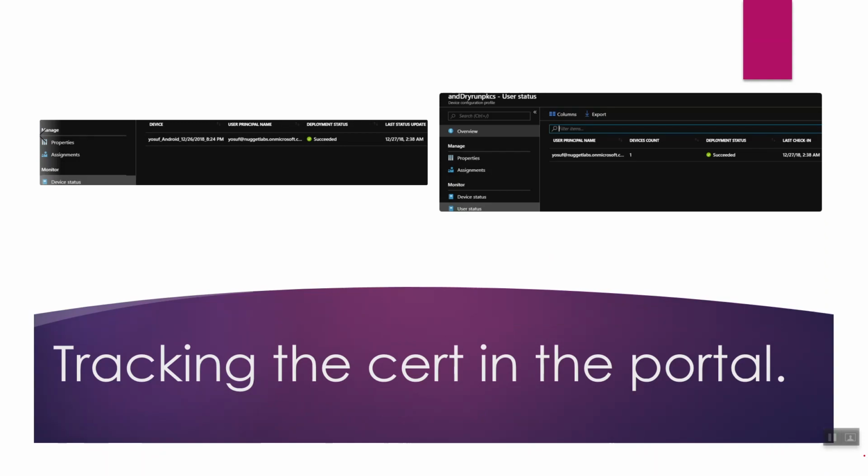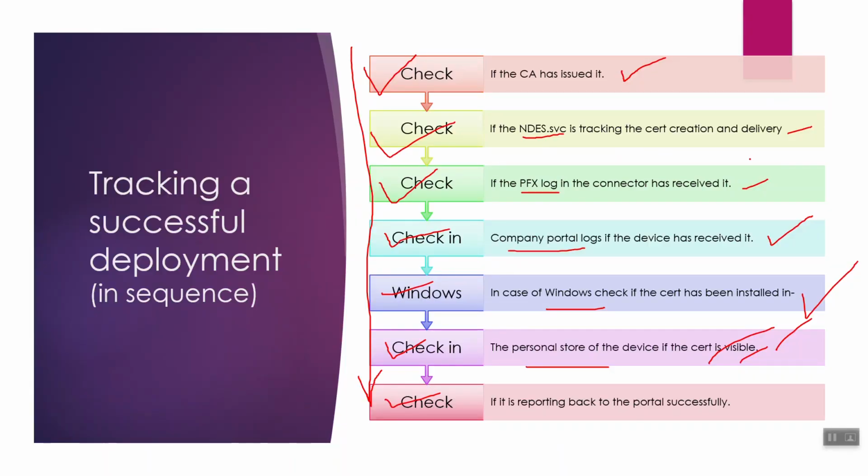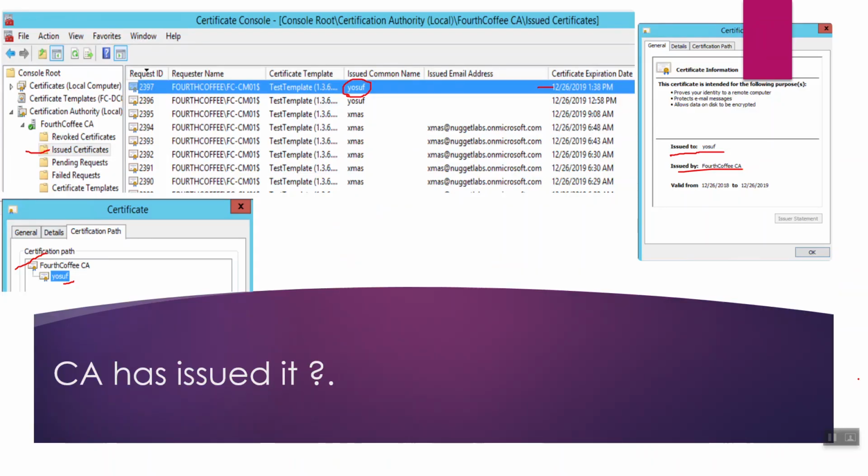Okay, and finally we have to go to the portal and make sure that the device has reported back to the console and said that yes, the deployment succeeded. So now the device has successfully reported that the certificate has been installed.